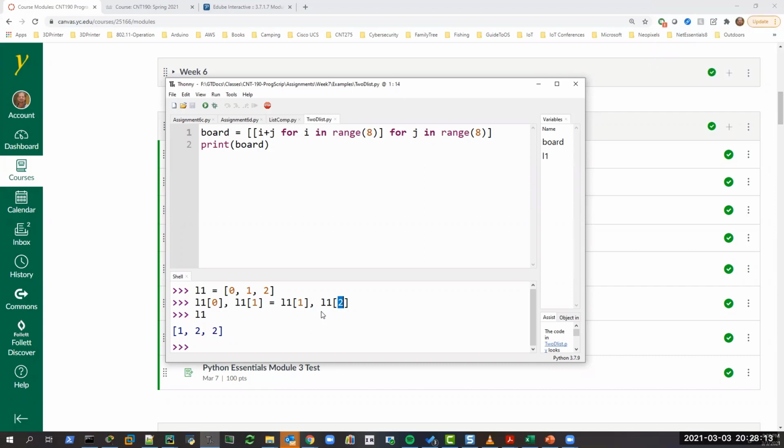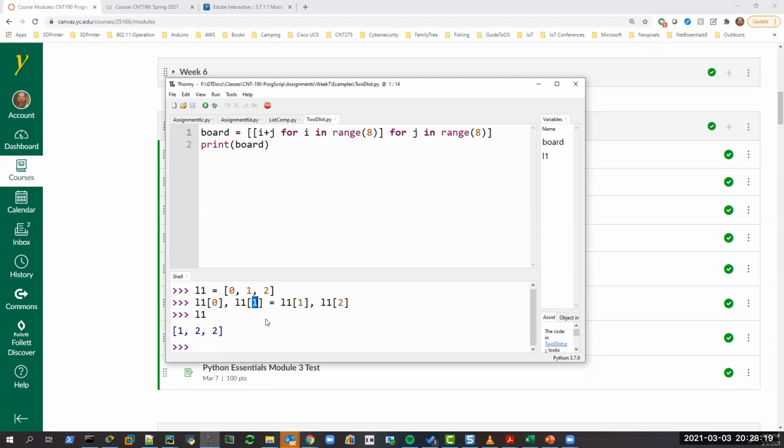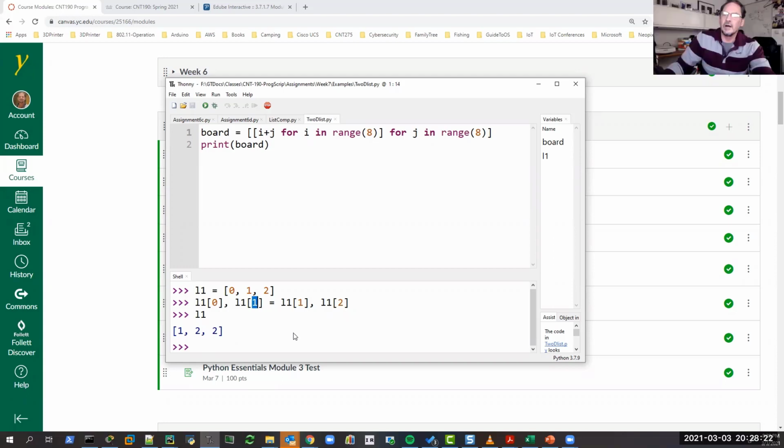So was I right? That's why I said 1, 2, 2. Oh, you did say 1, 2, 2. Okay. Yeah, you were absolutely right. I think what I meant to do is this. Whoops. Swap 0 and 2. Okay, so yeah, you were right.